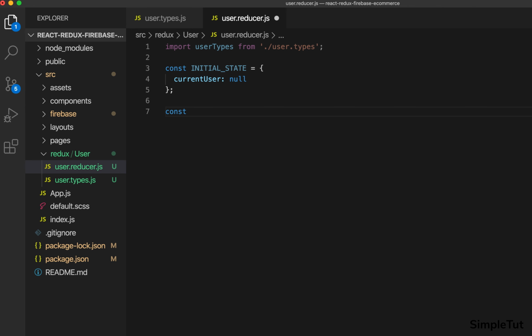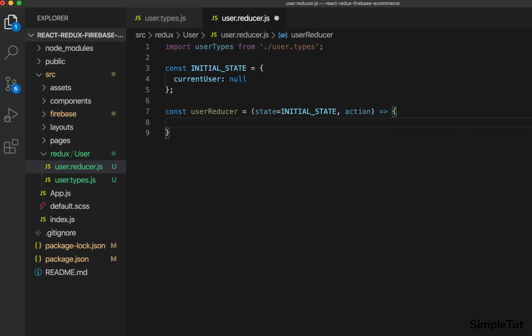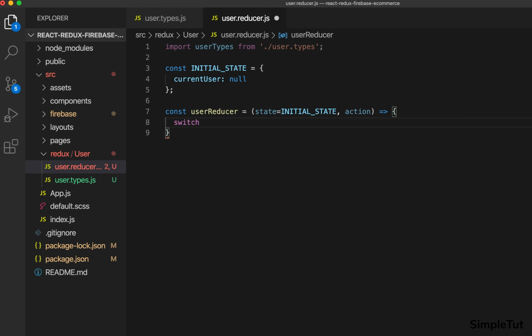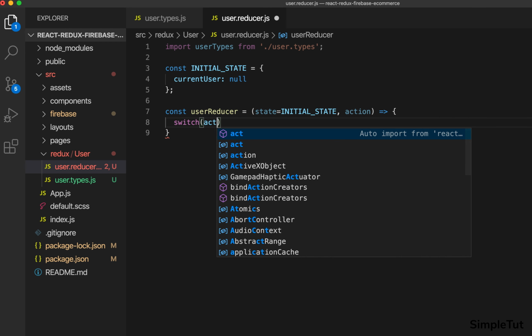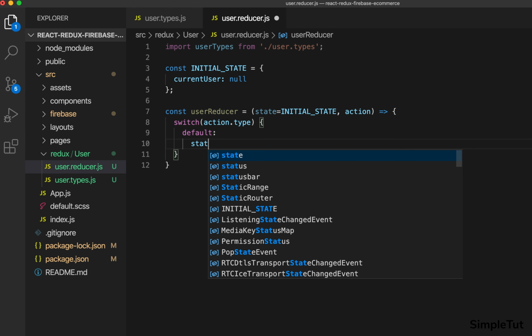Then I can actually create my reducer finally. So I'm going to have my const user reducer. It's going to equal a function which will accept some state, and we're going to pass it that initial state as default, but it's also going to accept an action. And then what we want to do is we want to have a switch function, and we're going to base that off of the action.type, because our action has to have a type. That's a requirement. By default, we simply want to return our state.